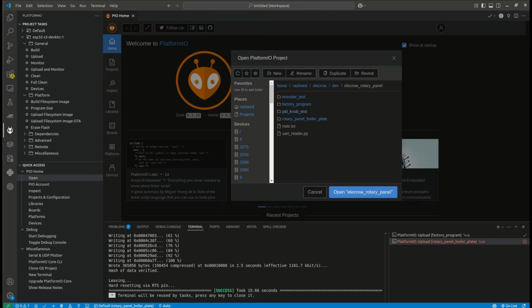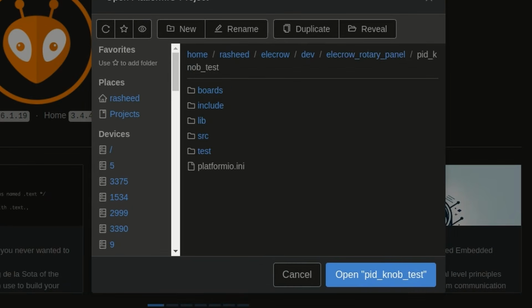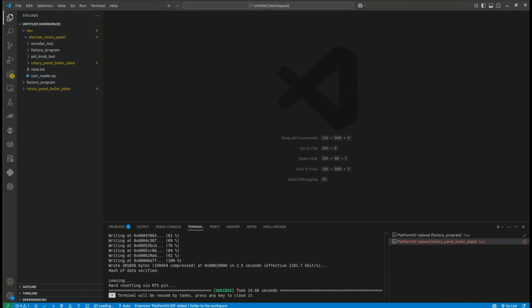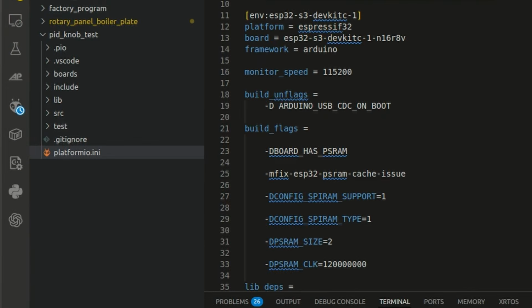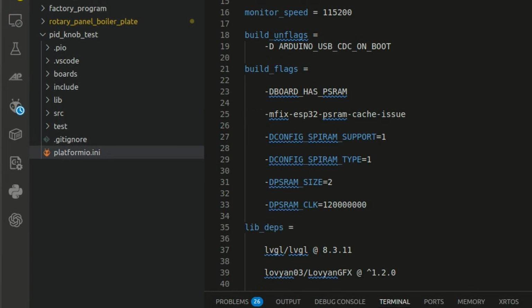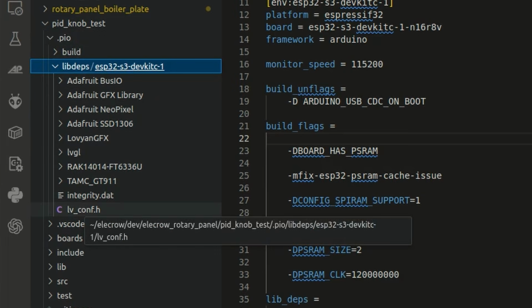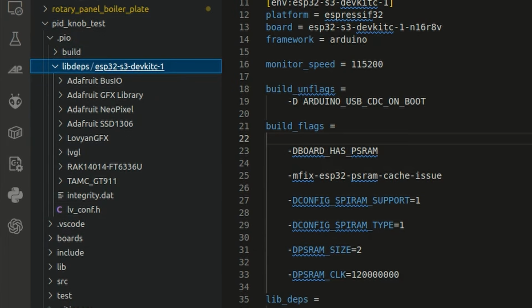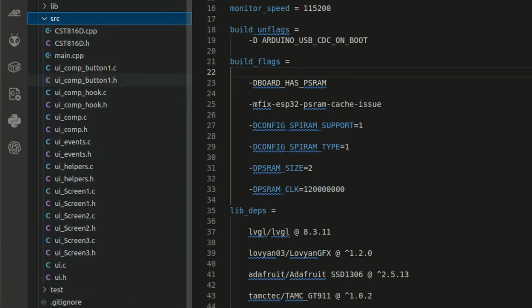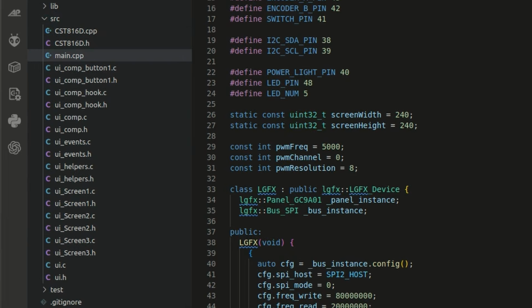Back in PlatformIO, I open the project named PID knob test. The platformio.ini file is the same as before. We don't need to change anything. And as I mentioned earlier, you need to copy the lv_conf.h file into here. Inside the src folder, here are all of the UI files we exported earlier. Also, you need to copy these cst816d files into your new project every time.